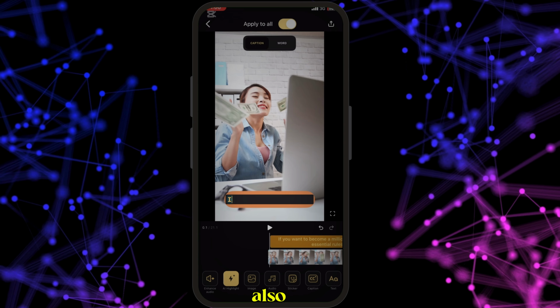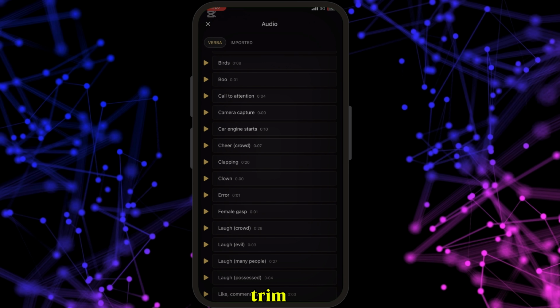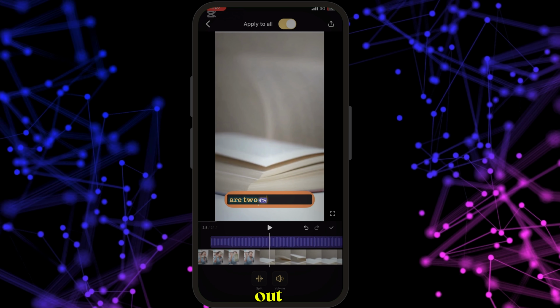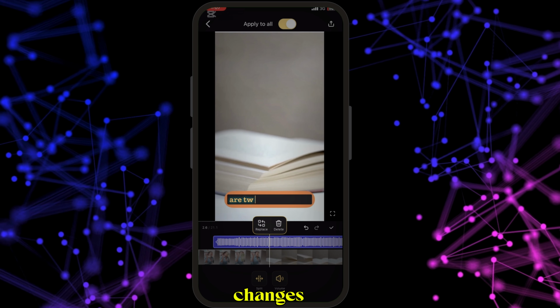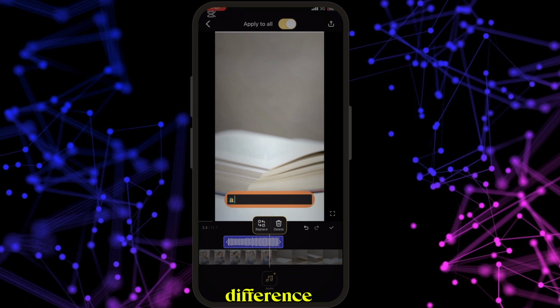Audio editing is also built in. You can add different audio effects, trim the voice track, and adjust the volume to make your captions stand out even more. These changes are applied in real time, so you can immediately hear the difference.